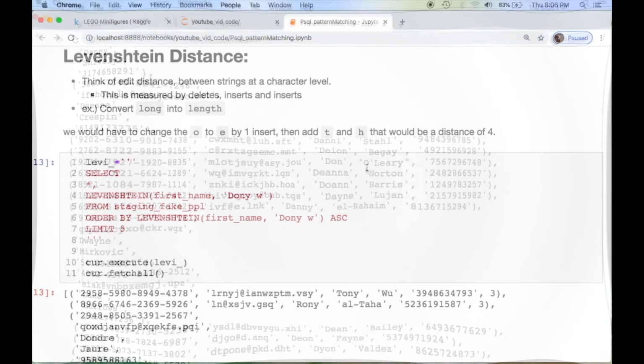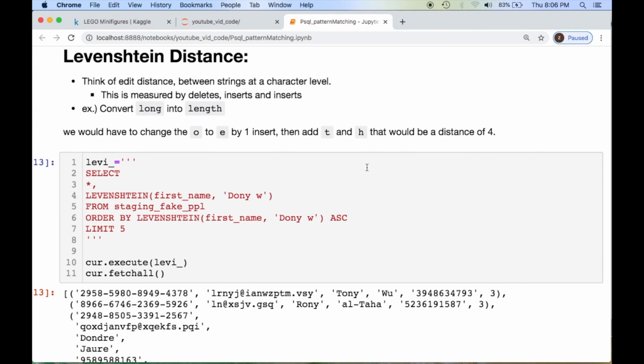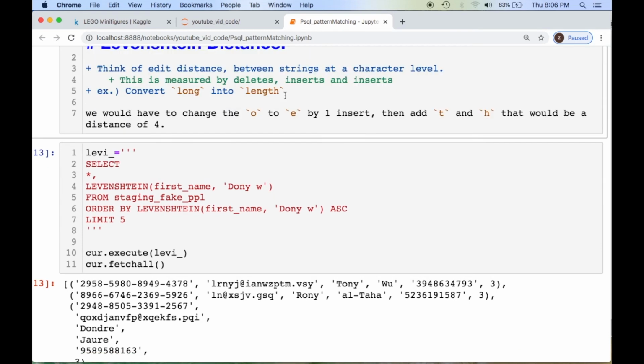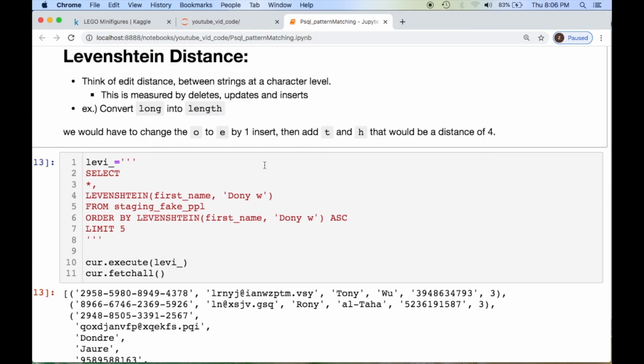So let's scroll down. You also got a tool called the Levenshtein distance, and that's just working on edit distance. So you're basically measuring how many deletes, inserts, and updates you have. For instance, if we were converting long to length, you'd have to change the O to an E, which is 1. You'd also have to add a T and an H. And I think this would add up to 4. But you could do comparisons with this to figure it out.